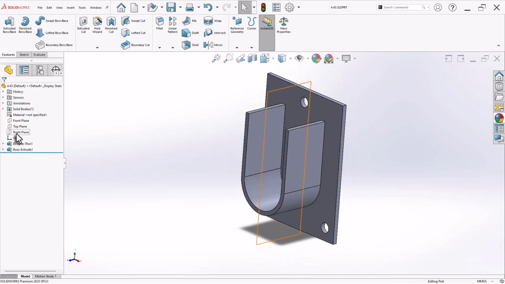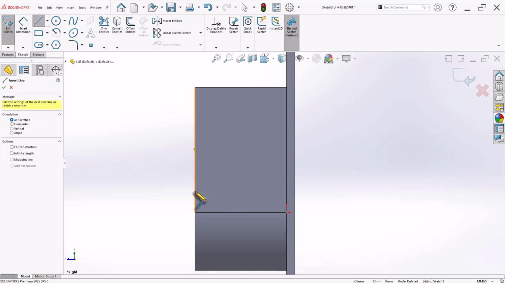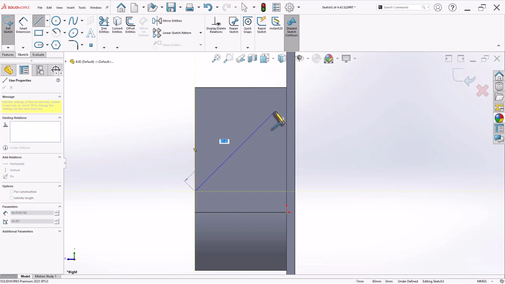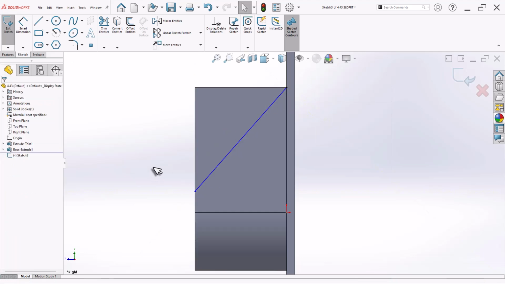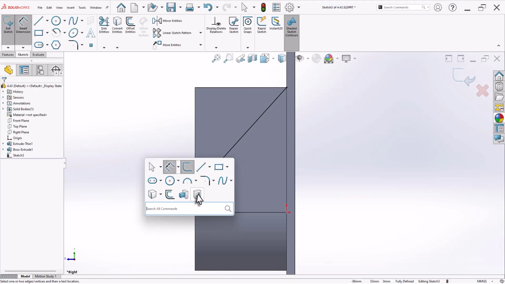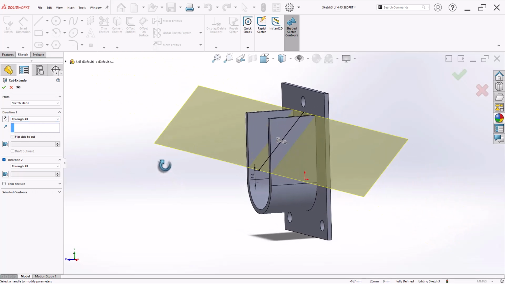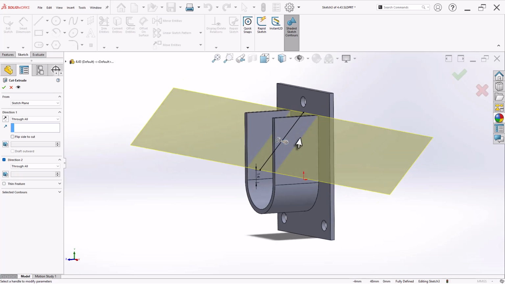Now let's create, on a right plane, a line starting from here to the top. Now let's fix the location. So from here it is exactly at 14. Now let's invoke the shortcut menu. Make sure in direction 1 through all is used, and look at this small arrow.